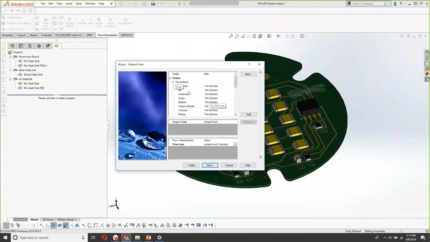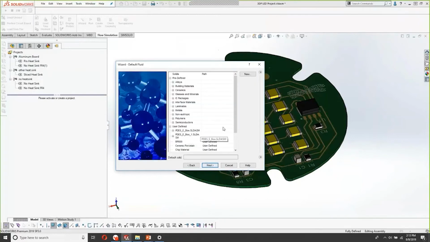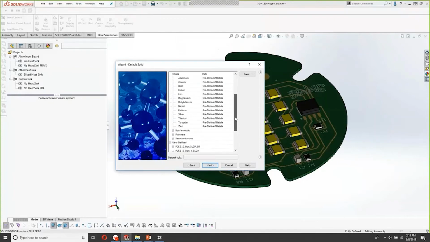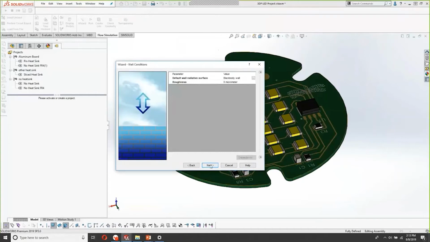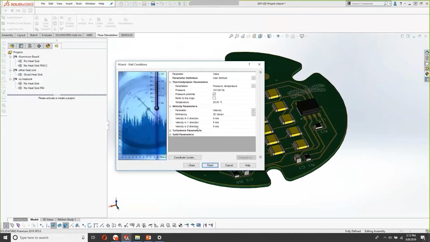And then I just need to choose air as my default fluid. We won't worry about humidity today. And then I need a default solid. And as I said, these LEDs are primarily copper on the bottom, so we'll just use that so we don't have to apply it to quite so many things. And we'll assume that the air is not moving.